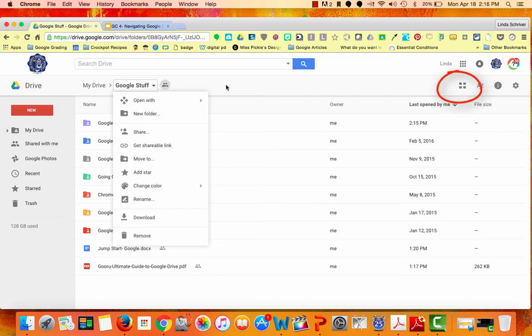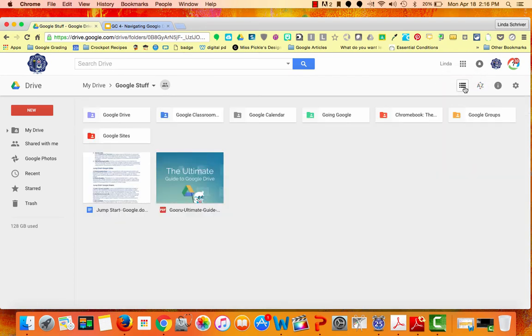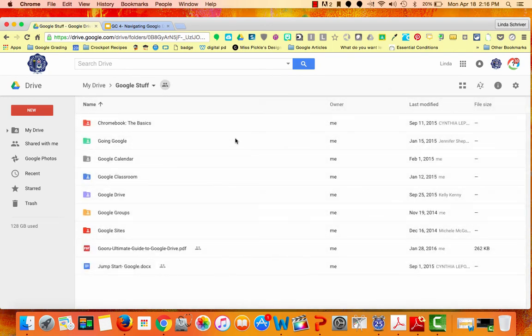Moving on down the row, I can click on List or Grid View. You can organize your files this way, or go back to the list view. You also have the A to Z button. It allows you to organize them by name, last modified by me, or last opened by me. And it just arranges them in order.